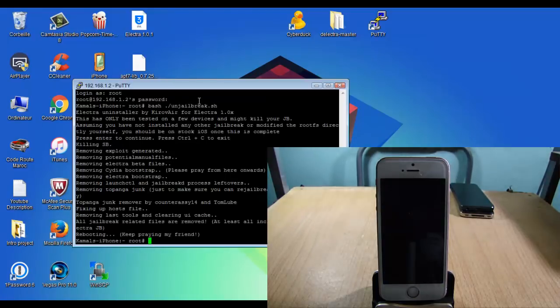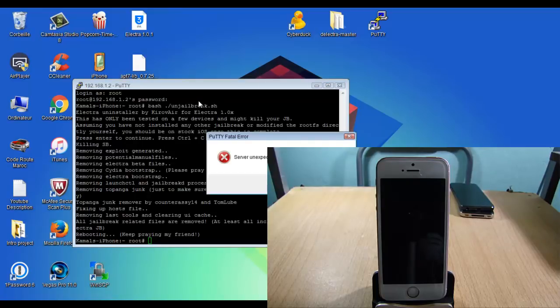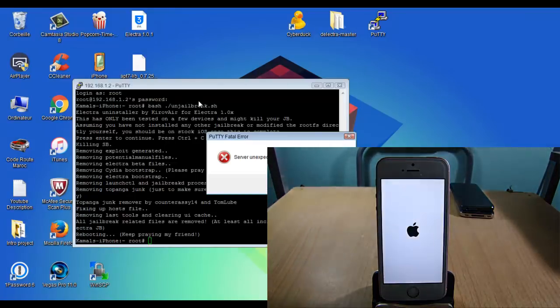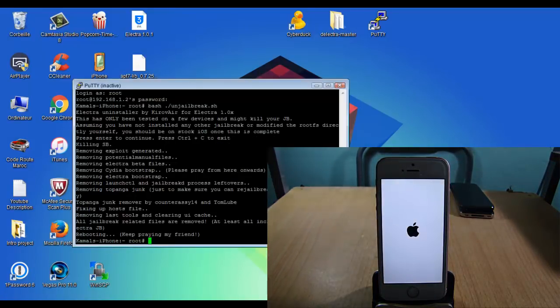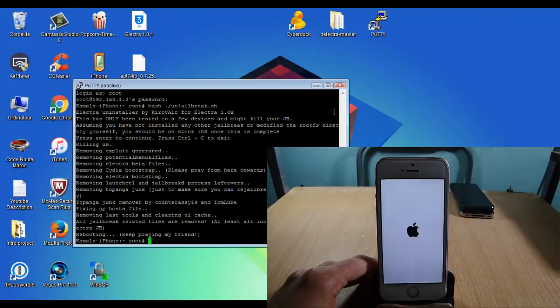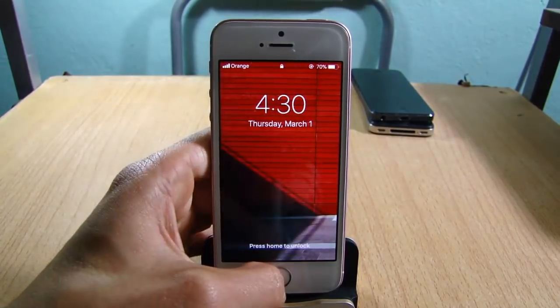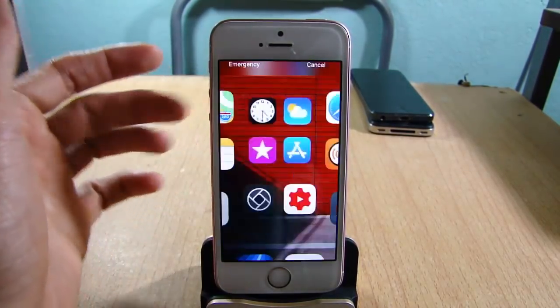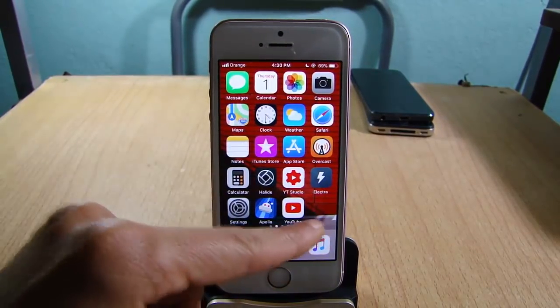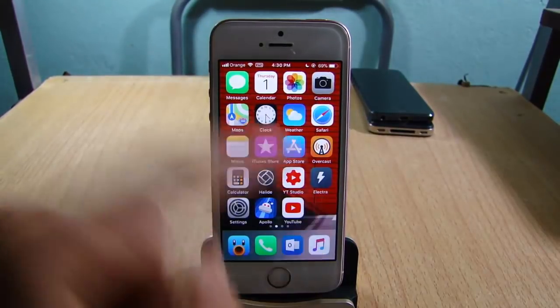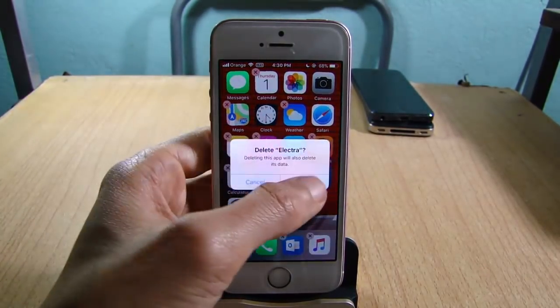So the device will reboot here and your device should be back to stock iOS. Cydia is gone, you can see it's not there anymore. And at this point you can also delete the Electra app, so you're no longer jailbroken.